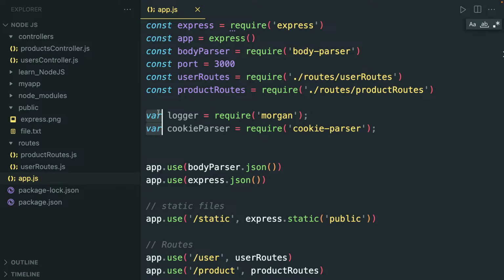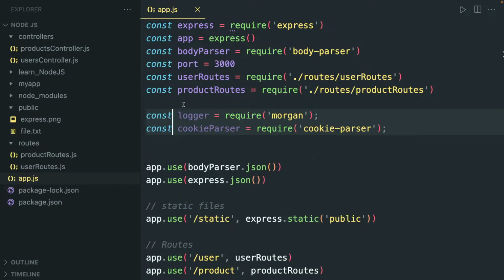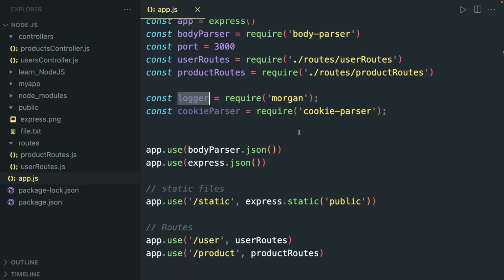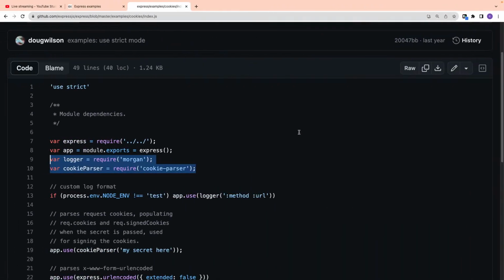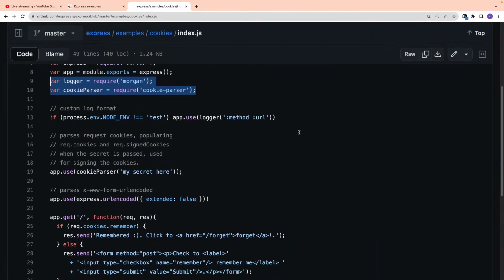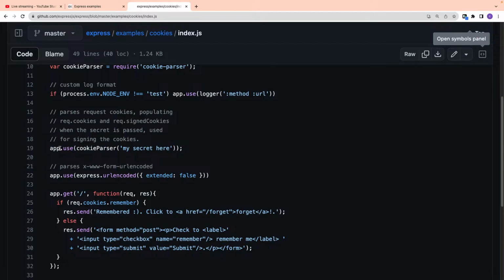Just change it to const logger is equal to require Morgan, cookie parser, custom log. They also use some test, but we will not be using it here. Now we will tell our app to use cookie parser. We will write a secret here, right?